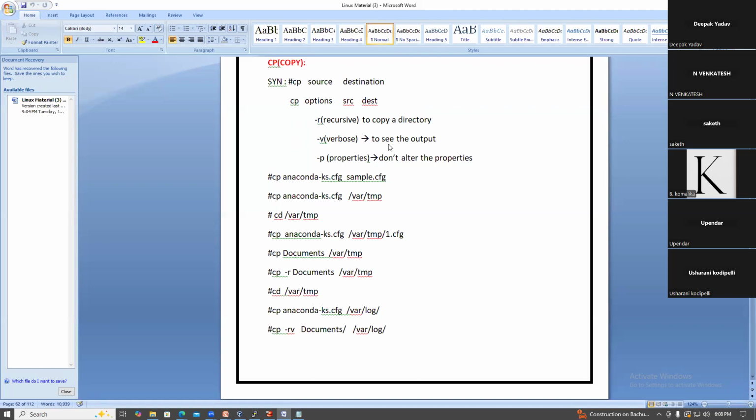Then -v is verbose, which shows the output. For example, if it is a big directory containing multiple files and directories, we need to see how much percentage it has completed. Something like verbose. And the properties: don't alter the properties. I will show you, guys. One second.